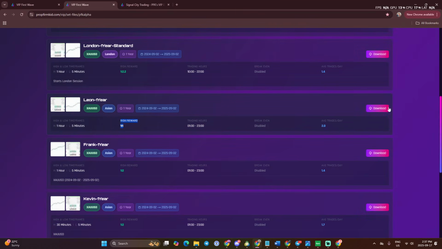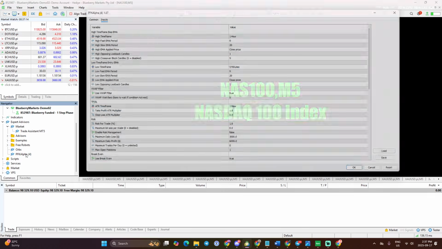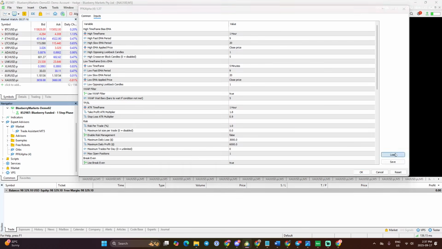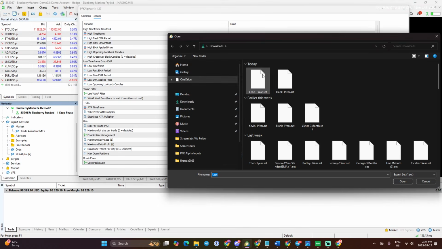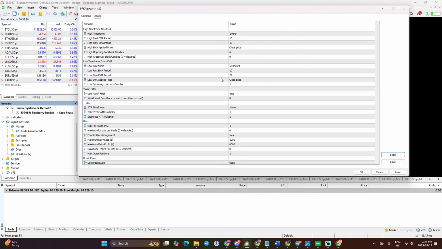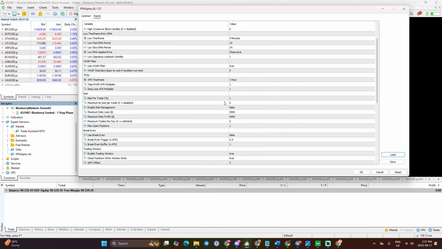So if I like Leon here, then I would just download that set file. I'll download Leon real quick and then I'll show you something. I'll go to the actual EA, we'll pull it up, and then we can load up Leon, right? So I'll load it up, and it's going to auto-populate the input settings. Now, one thing you should definitely do is always set the risk per trade to whatever you want, right?